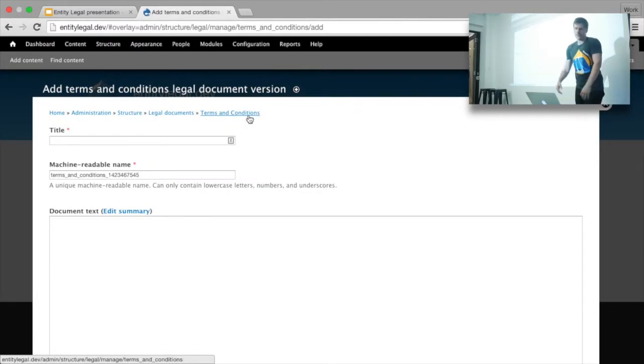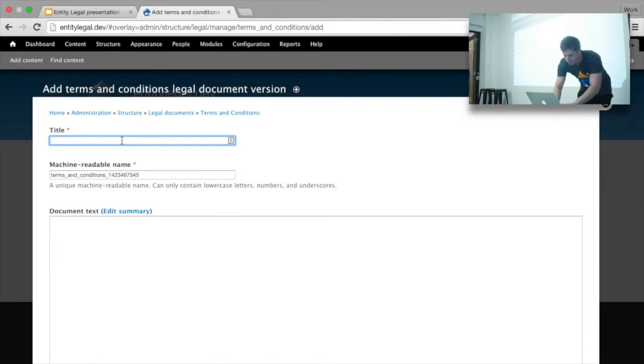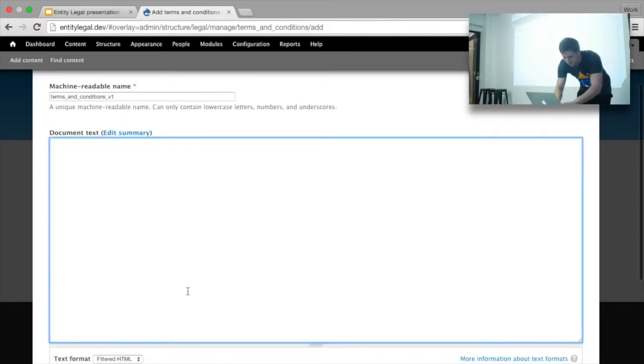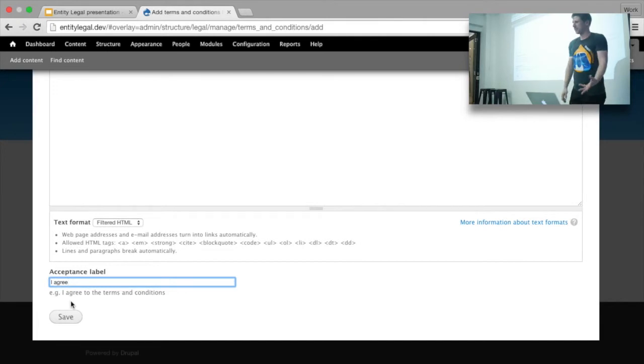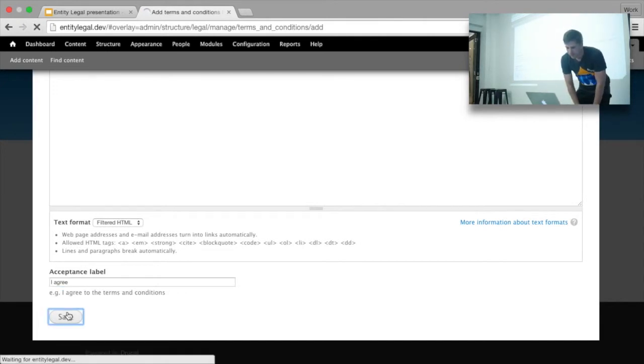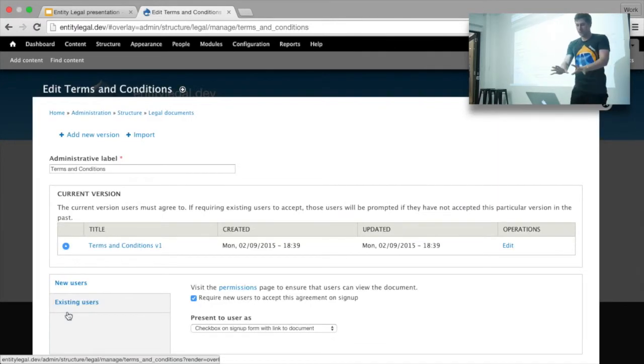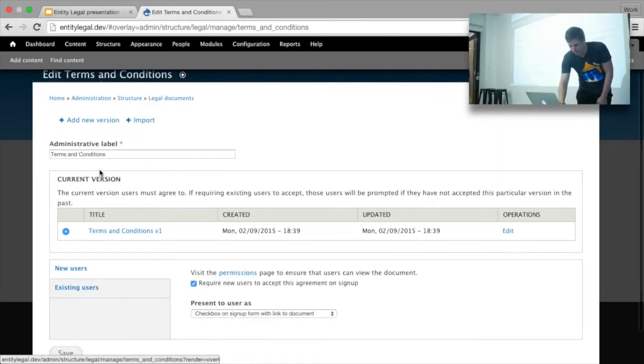So now it's telling us to create a new version of the document because everything's versioned. So we're going to call it terms and conditions v1. Our name for us can be that, version 1. And that's the acceptance level, like next to the checkbox. We can just leave that as I agree. So we save that, and here we are. Here's our current version and our settings.